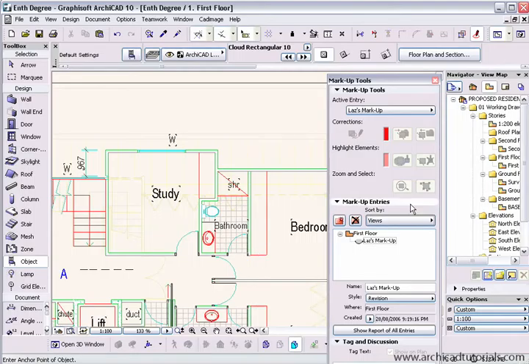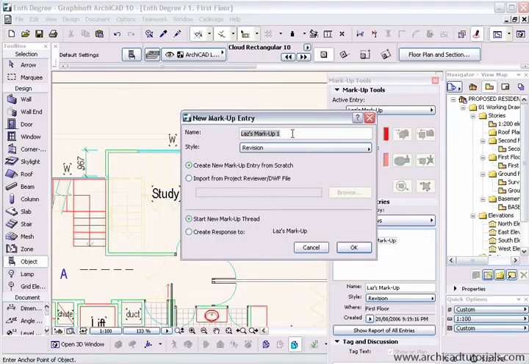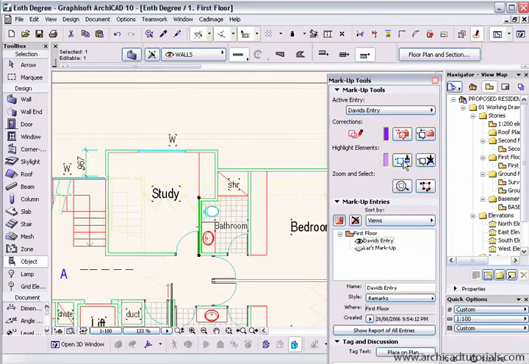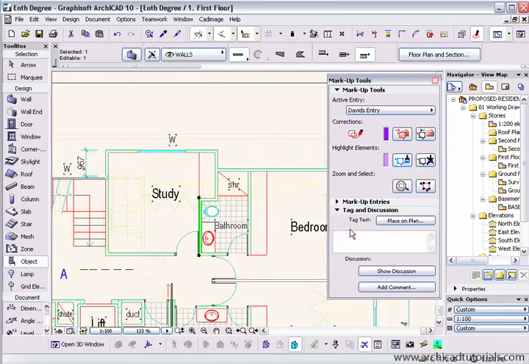So if we wanted to create another entry, all I have to do is expand the markup entries tab, left mouse click on add entry, and this time I might call it David's entry, and instead of being a revision, this might be just remark, and push OK. And then once again we have a different set of colors. So now I might choose this wall and mark that as a highlighted element, and then place a discussion, place on plan first. This is OK. Place on plan.